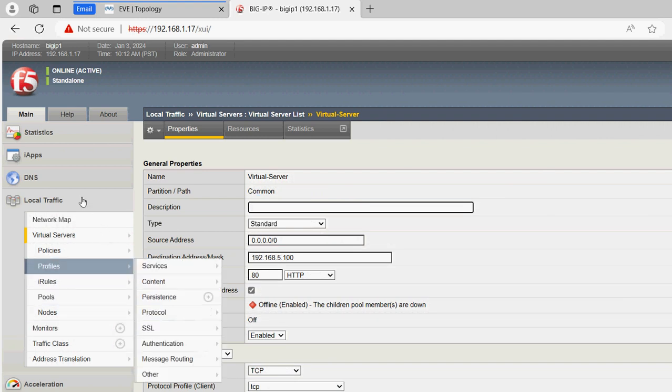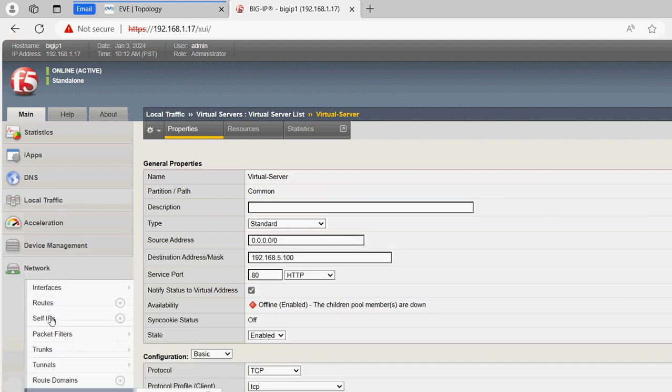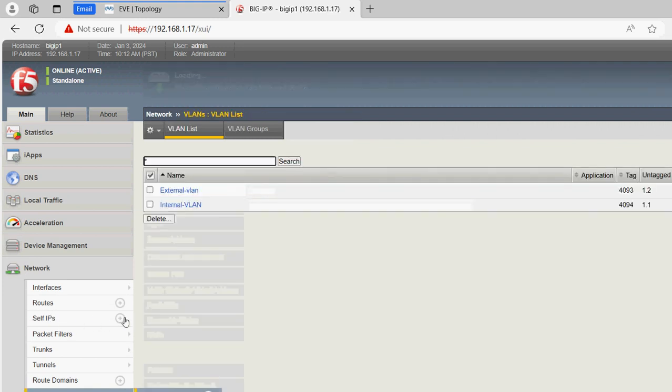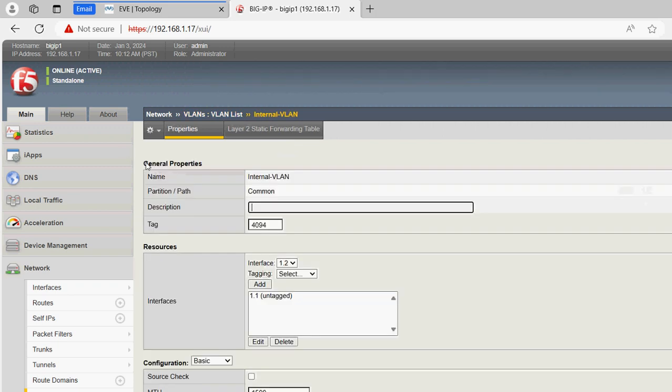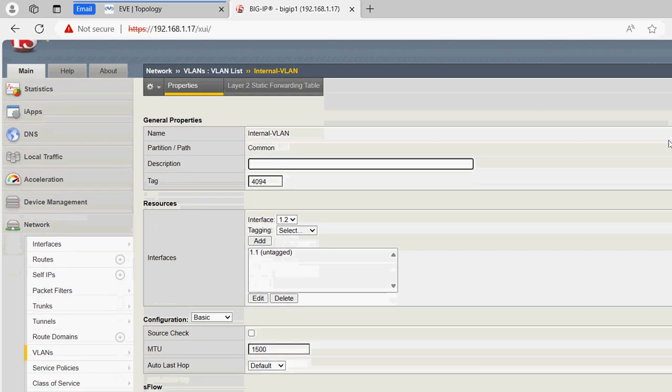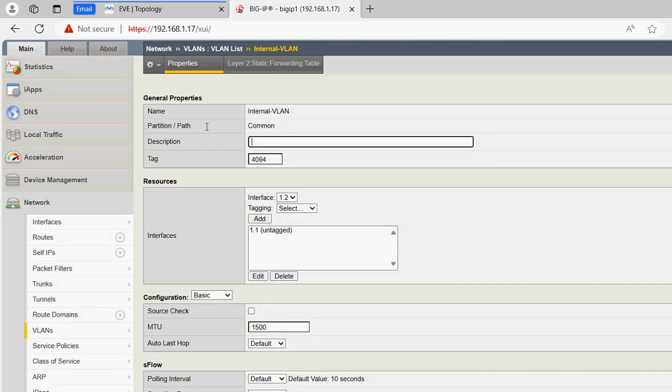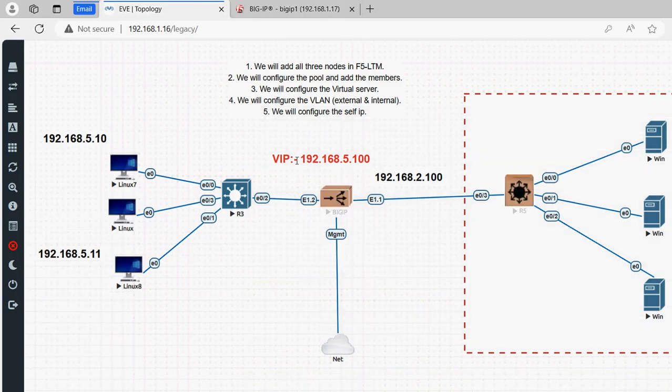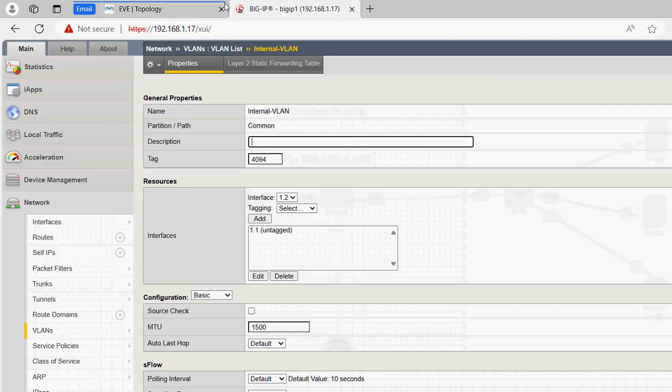If I go to the network tab here, you will see the VLAN option and VLAN list. Here you can see the external and internal VLANs have already been created. Let me show you the internal VLAN. The internal VLAN is already created, and the interface of the internal VLAN is untagged, set to 1.1. So 1.1 is my internal interface, right? And the other configuration is as it is. You don't need to modify anything else.